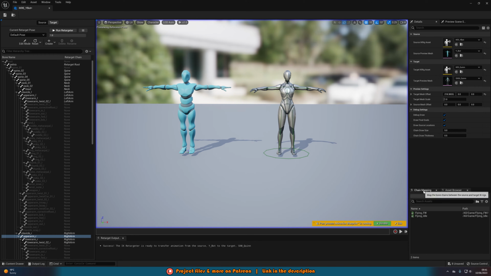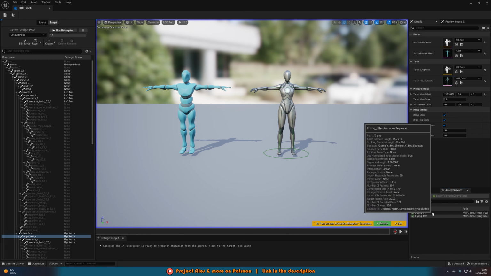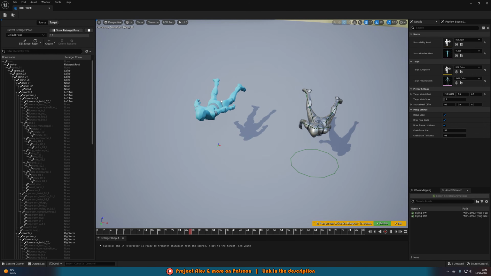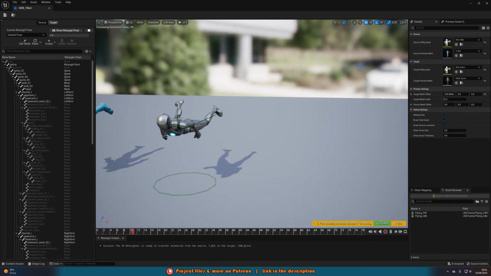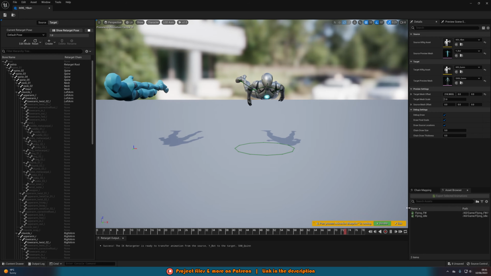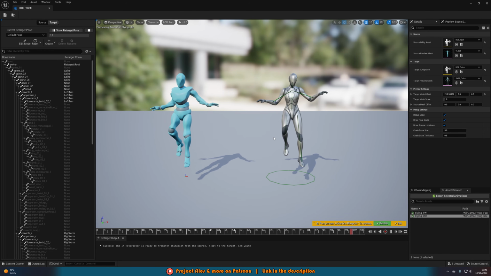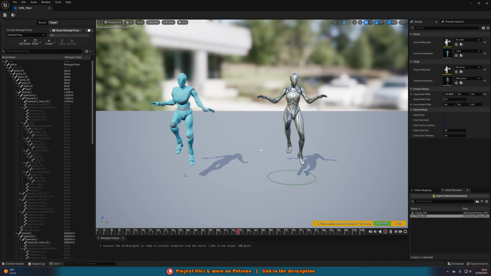Now we just want to make sure that the chain mapping is correct. So we've got spine, neck, head, left arm, right leg, left leg. All of them are matching. Go to the asset browser, double click an animation, and we can see that we now have the animations retargeting over from our Ybot to our mannequin perfectly. Let's check flying idle as well. We have them both working perfectly. So this is now going to be exactly what we want. We've got the animations onto our character.